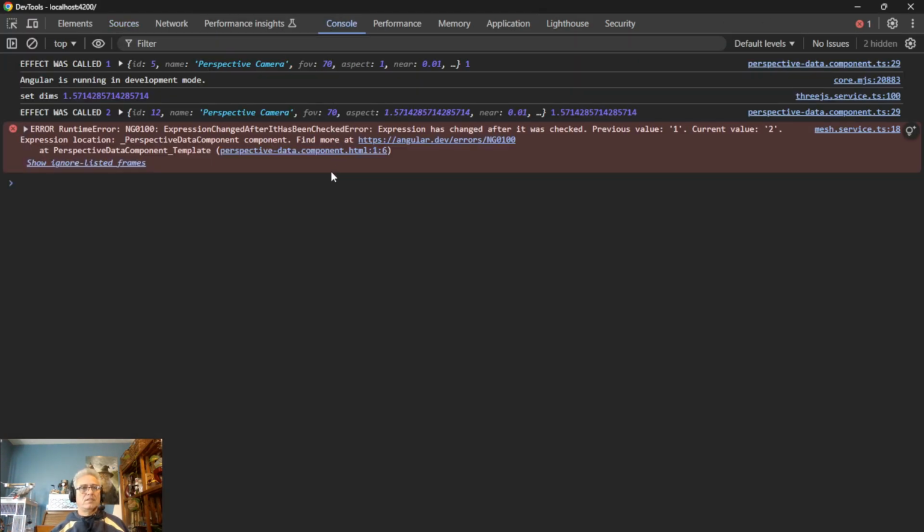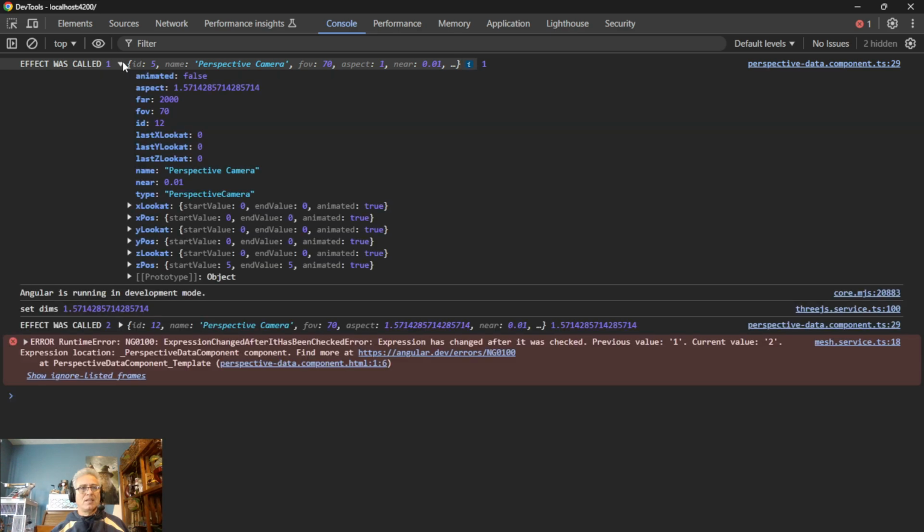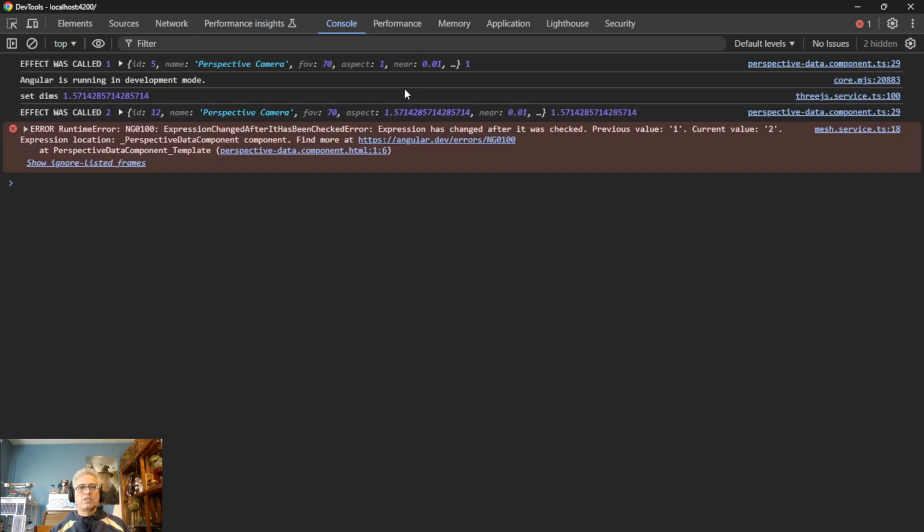Let's see. So you see that it's 1 here. Now, sometimes, and I don't know exactly, it used to be always. Okay, so you see how the aspect up here is showing 1, but when we read it in here, it's showing 1.57. So it's showing the current value, I'm guessing. When this came through the first time, it was 1. And then the next time, over here it got set, and then it got recalled again, and it's 1.57.